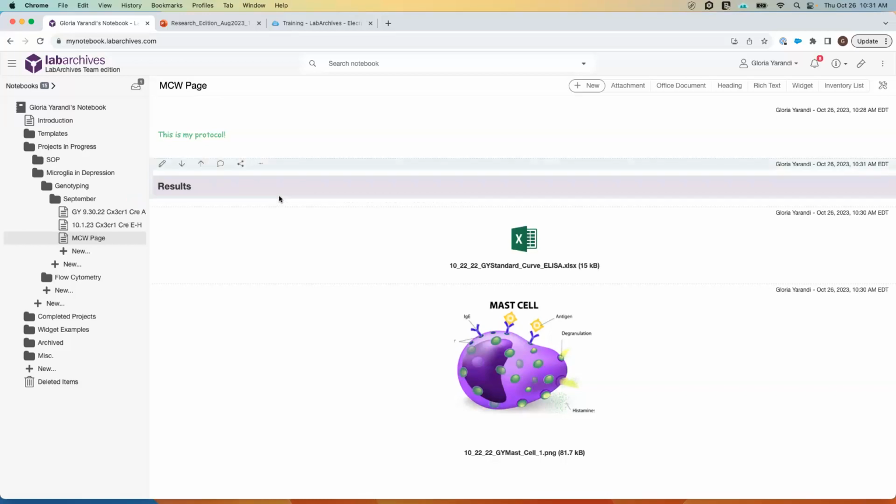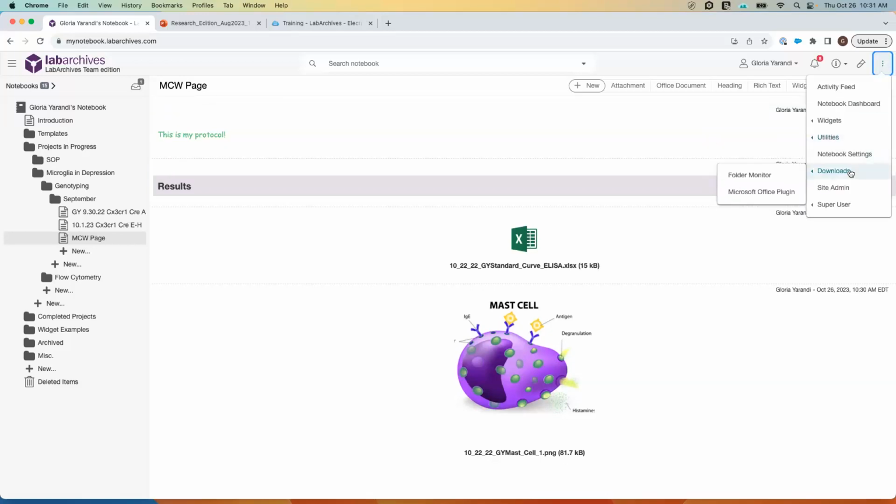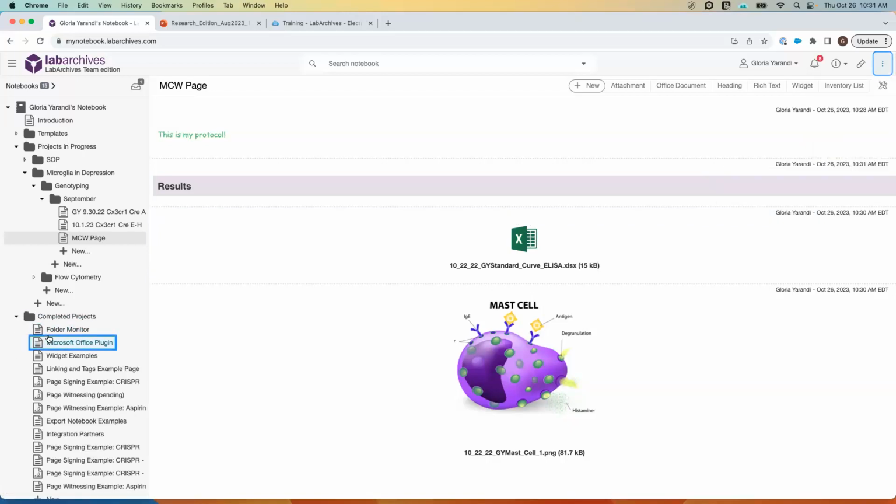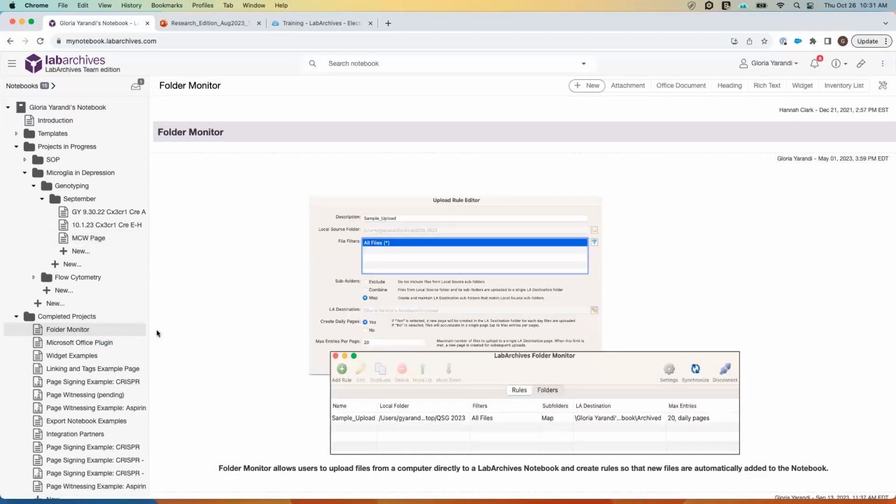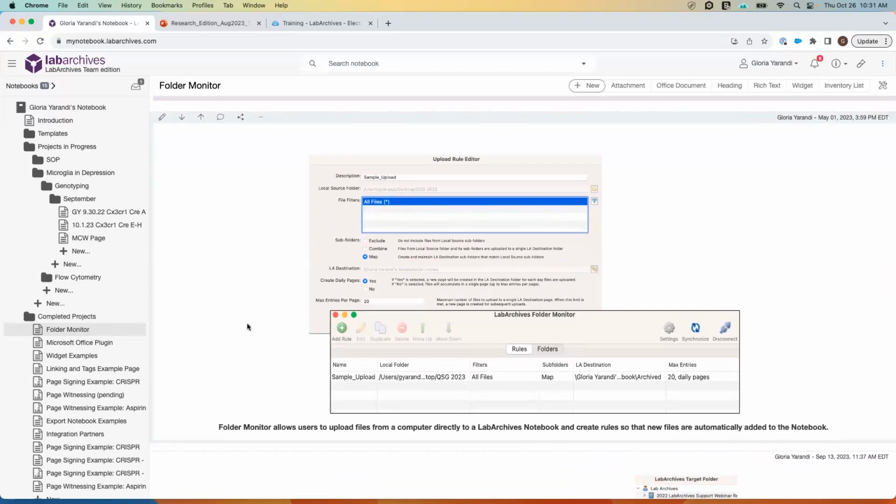So next, I'd like to show you two additional methods of getting data into your notebook through our downloadable tools. So from the triple dot menu, under Downloads, you see options to download Folder Monitor and Microsoft Office plugin. So let's talk about Folder Monitor first. So on this sample page I have for you here, I have a screenshot of Folder Monitor, which was created on our back end, and what it looks like after it's downloaded and opened from your computer.